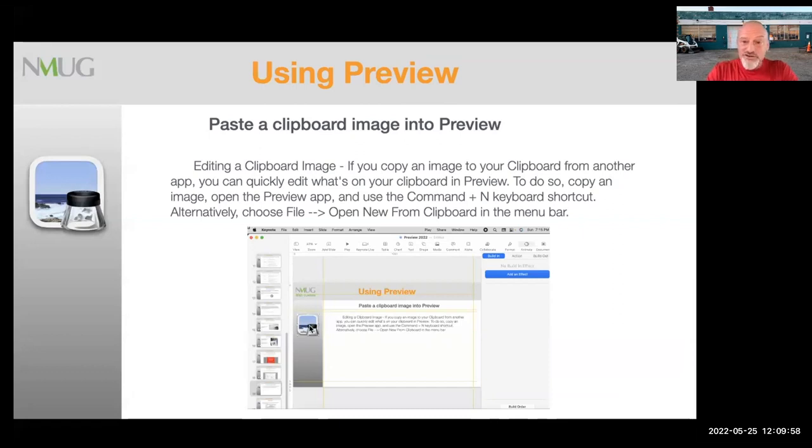So you can directly paste a copied document into Preview using the New from Clipboard command under the Open menu, which is a really neat little tool.